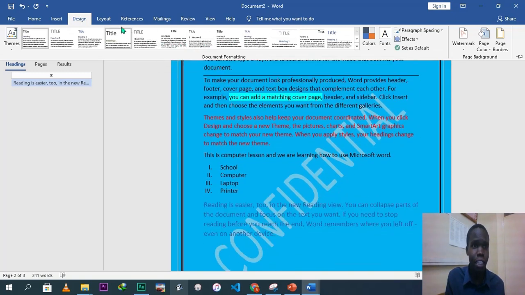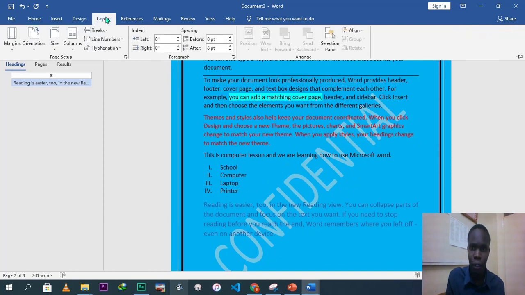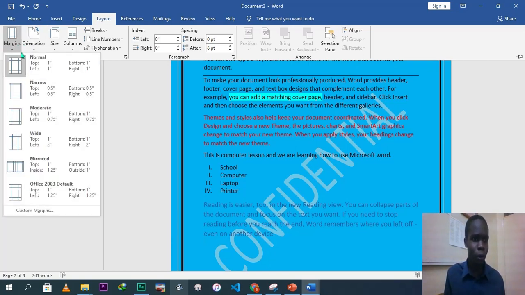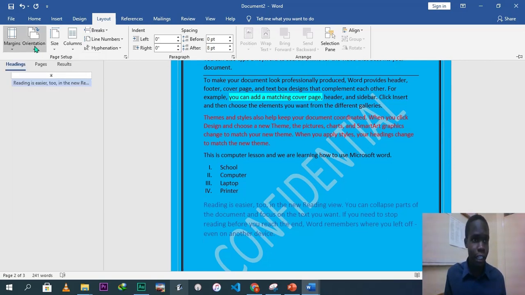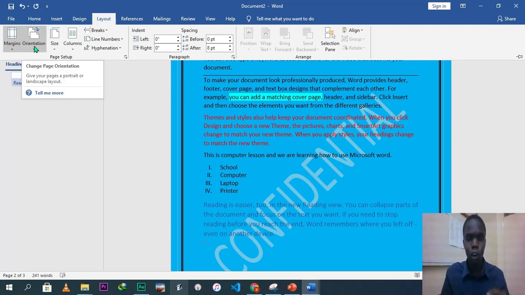Now let us look at this layout here. Page layout: how do you want the layout of your document to look? Like this one, margins. How do you want the margins? Normal, very narrow, moderate, wide, mirrored, or Office 2003 default. I think margins are very self-explanatory. Then orientation, you want it to be portrait or landscape.